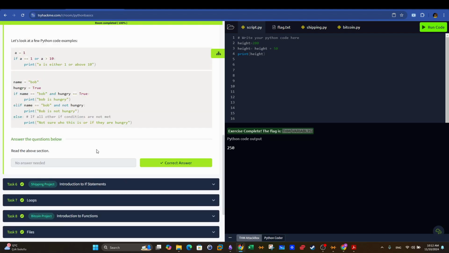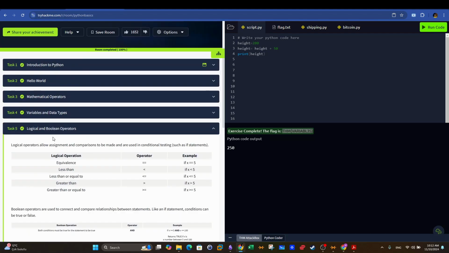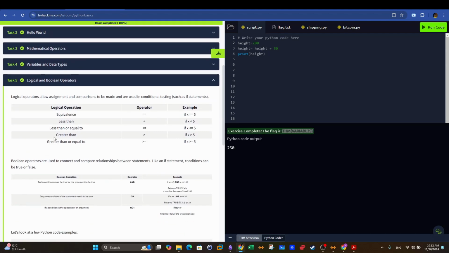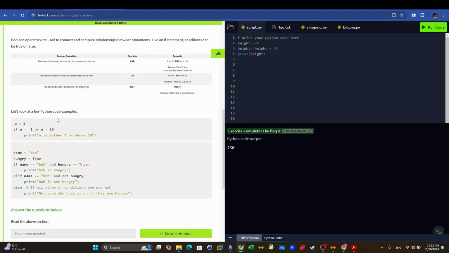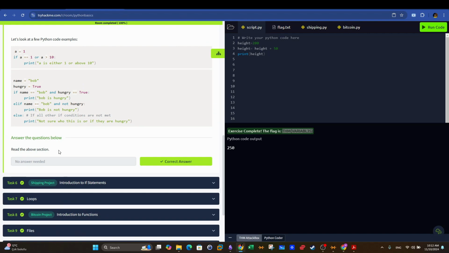Task 5. In task 5, we get to know the logical and Boolean operators. But there are no questions to cover here.